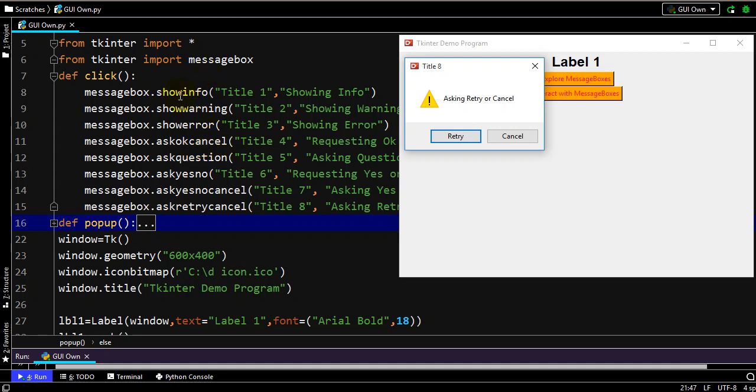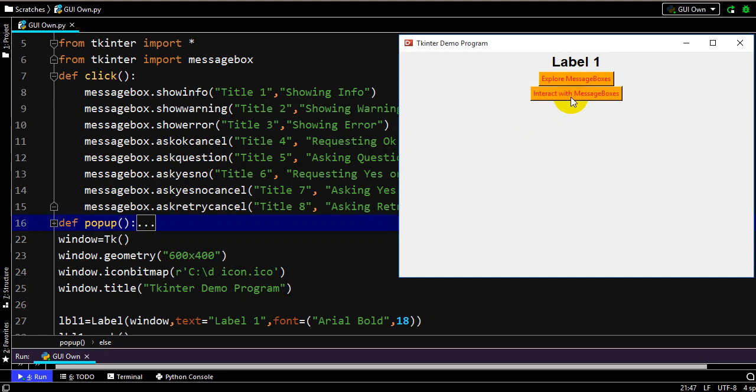It just gives you more meaningful, more user-friendly names for these methods: show info, show warning, show error, and ask whether you want okay with cancel, or just a mere question, or yes or no, or yes no cancel, retry and cancel. Here there are 3 options, here only 2, here also 2, and here nothing, it just asks a question. Okay, now we will see how we are going to interact.